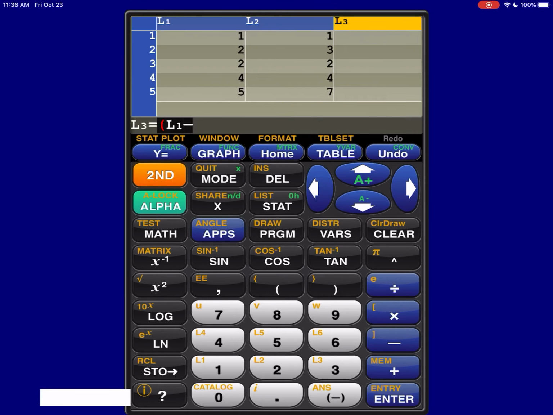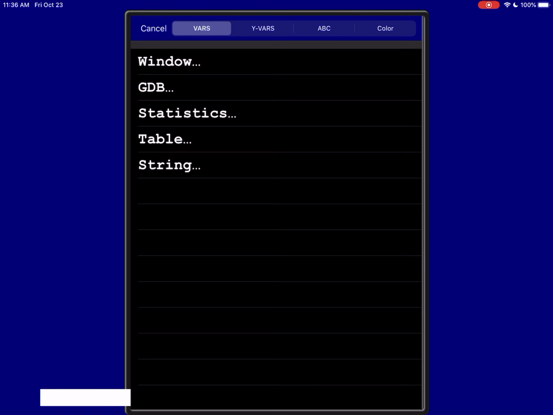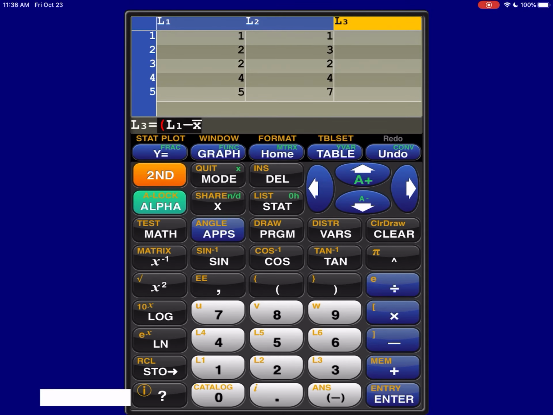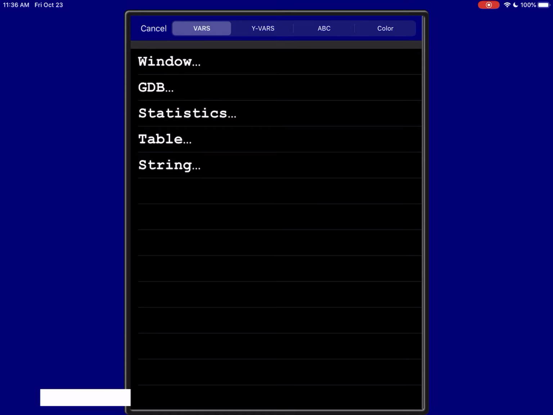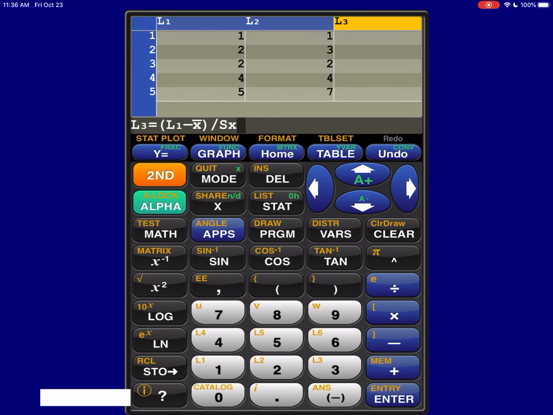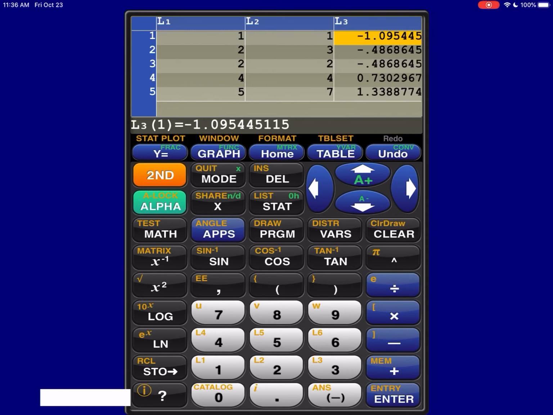To find x bar, we go to the vars menu, click on statistics, and you can see that x bar is right there, and it's 2.8. Click on that, we get x bar, close parentheses. We're going to divide by the standard deviation of the x's. We'll go back into the vars menu, back to statistics, and we can see that s sub x is 1.64 there. When I hit enter, it's going to populate all 5 rows with the z-scores.